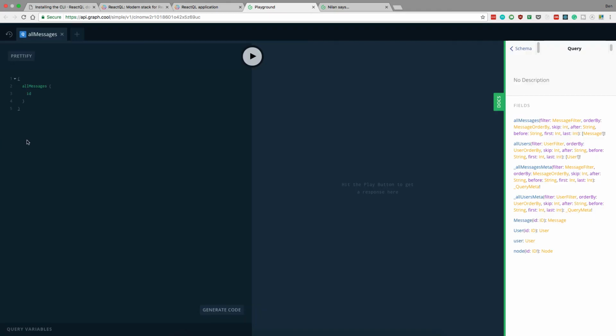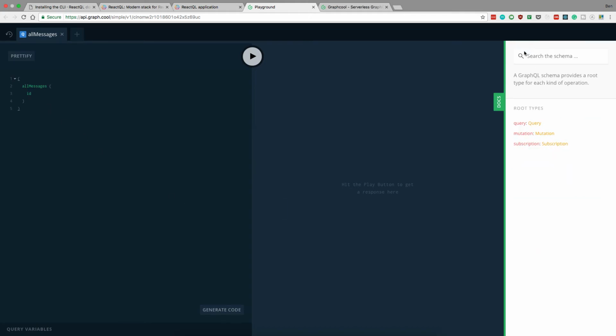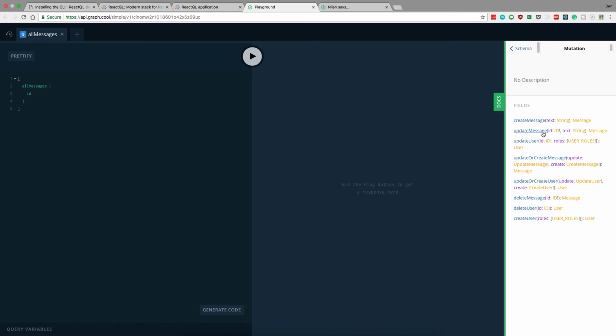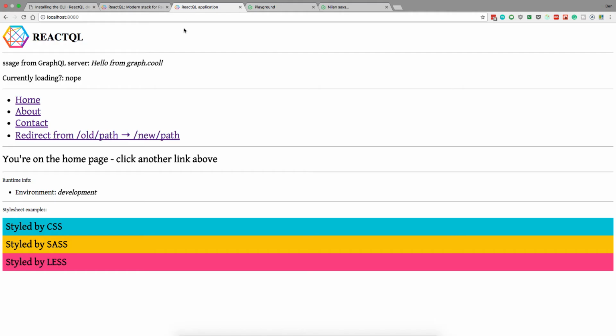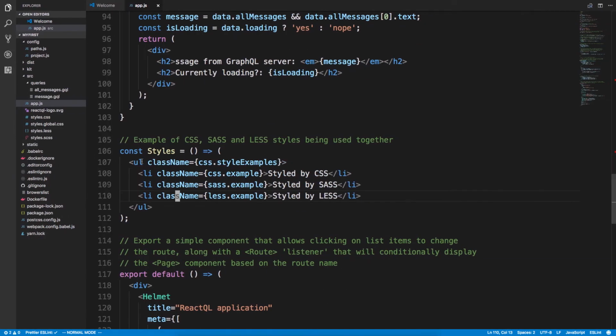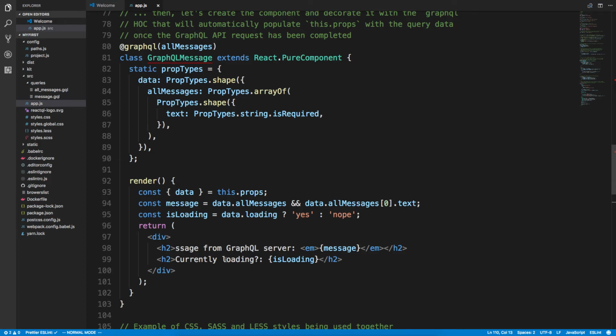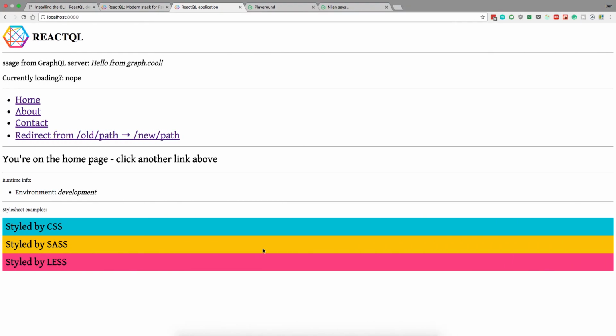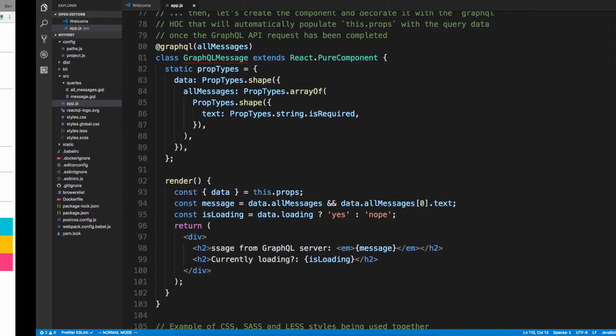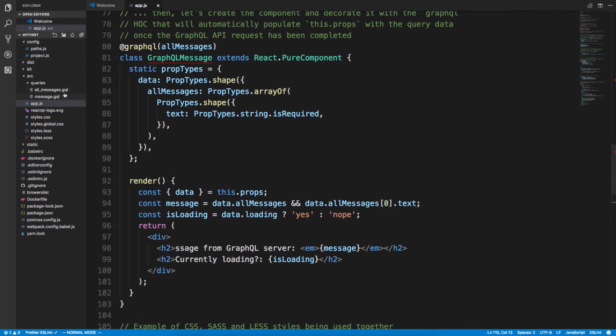I can generate the code, that's nice. Well, that was not what I expected. I expected something to happen. Okay. I guess GraphQL is not set up. I assume I have to point at my GraphQL server. But look, it's message from GraphQL server, hello from GraphQL. Okay, let's look at the query we make and let's copy that.